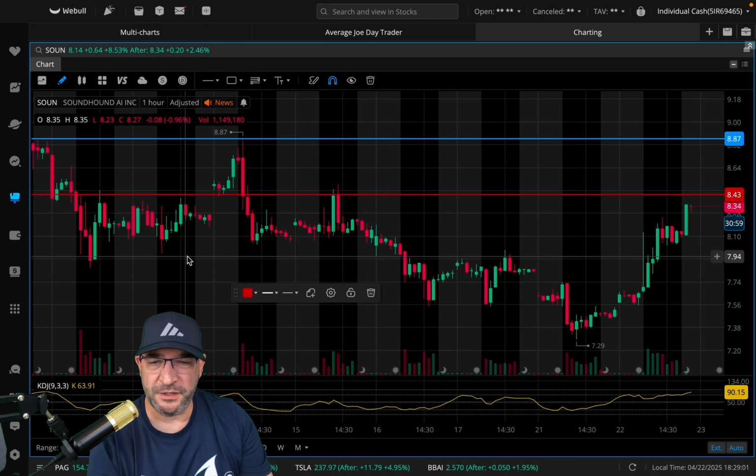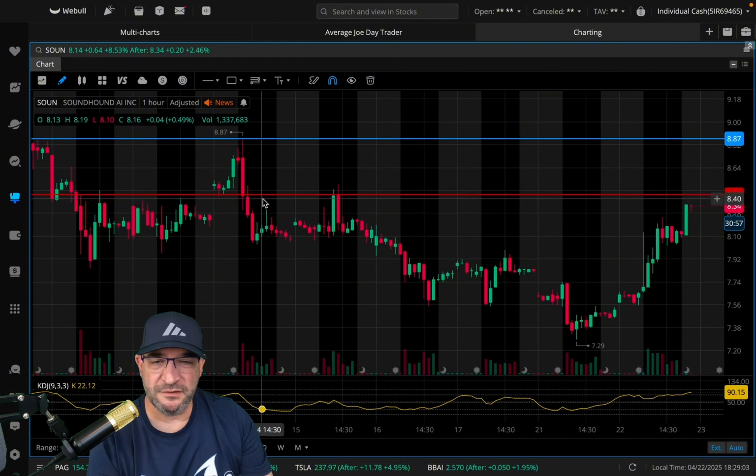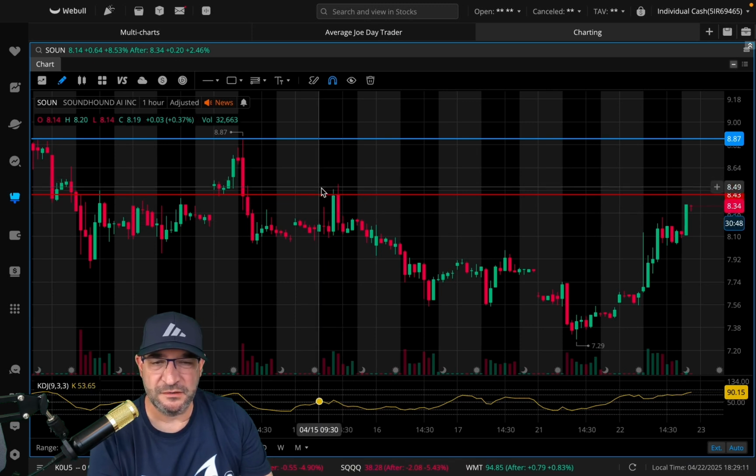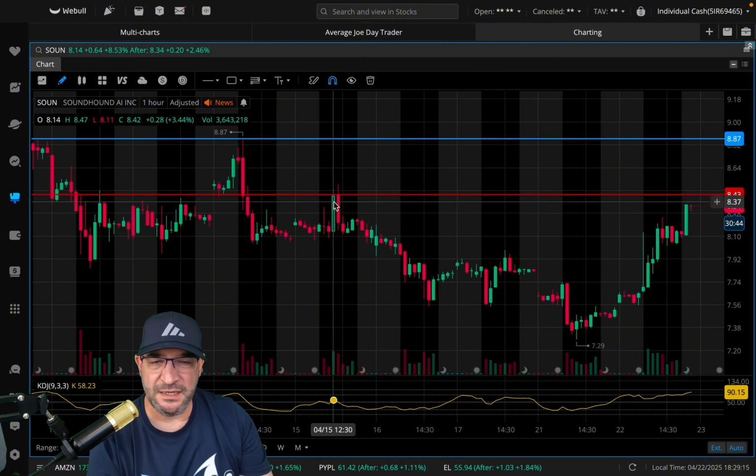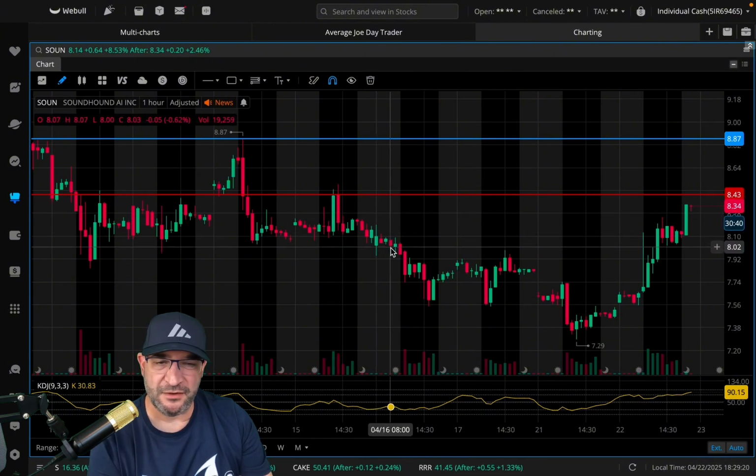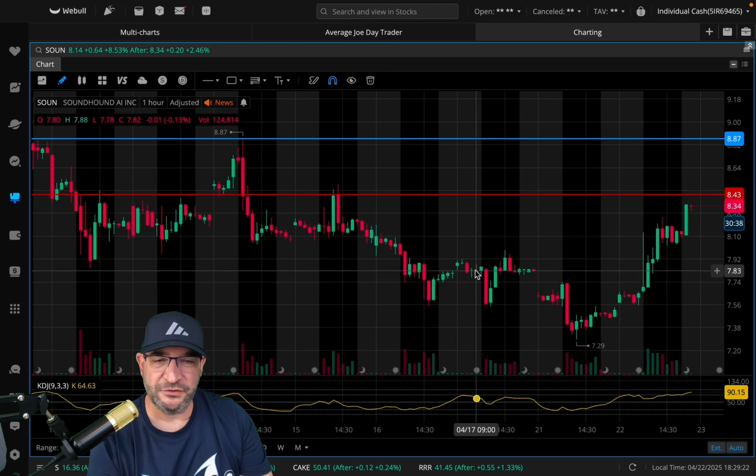Okay, and we can go over a little bit. 3 points here that you can say where it hit and then it bounces back. This is a great example right here of having a beautiful green candle up. It hit resistance and it rejected it and it dropped back down. And it hasn't quite gotten back to that resistance level yet.